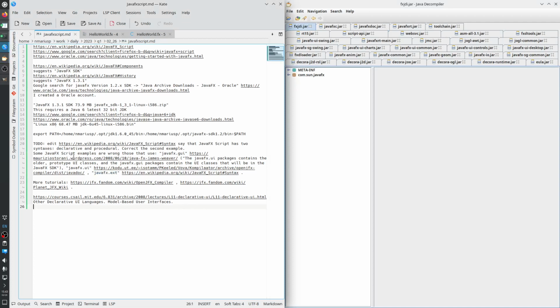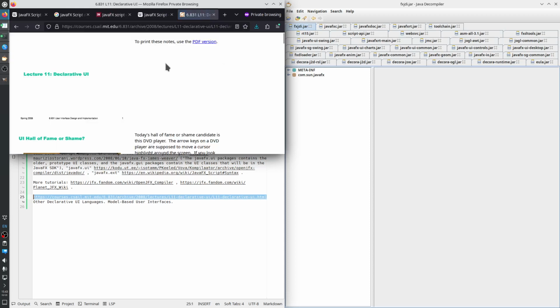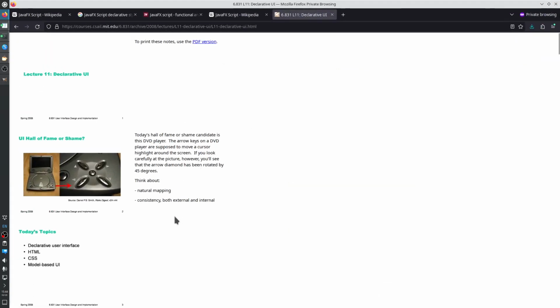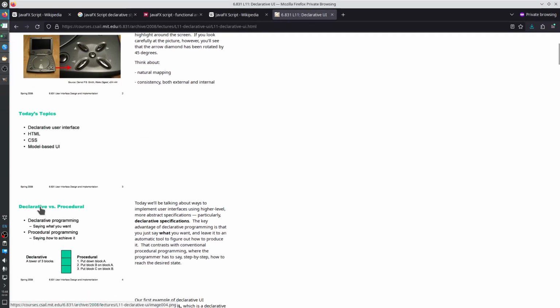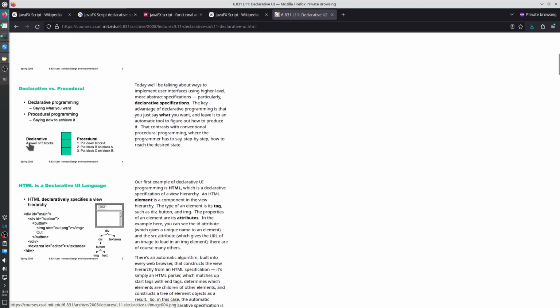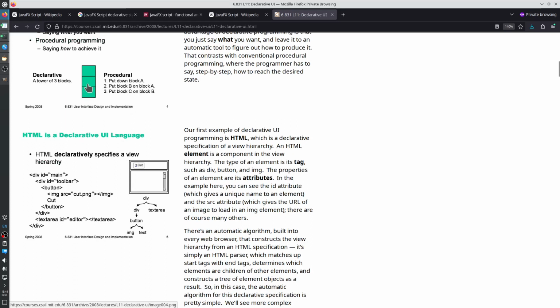Okay, then there's a very interesting web page that I found. Which is this page, which says that there's declarative style versus procedural style. The declarative style for this stack of 3 blocks says a tower of 3 blocks, whereas the procedural style says put down block A, put block B on top of block A, put block C on top of block B.